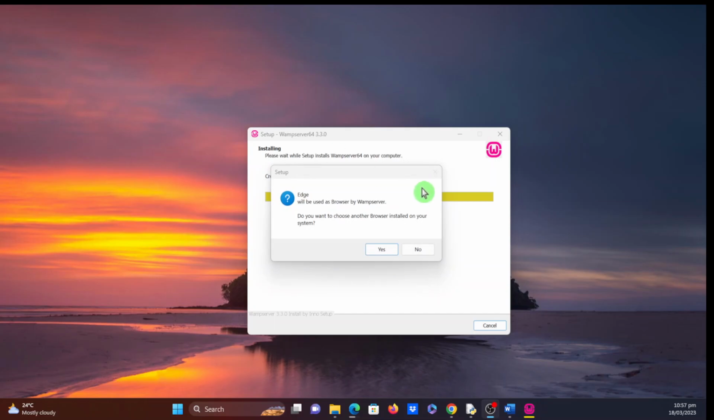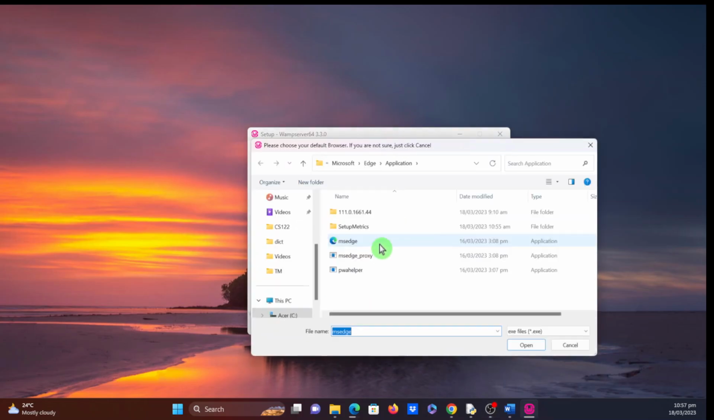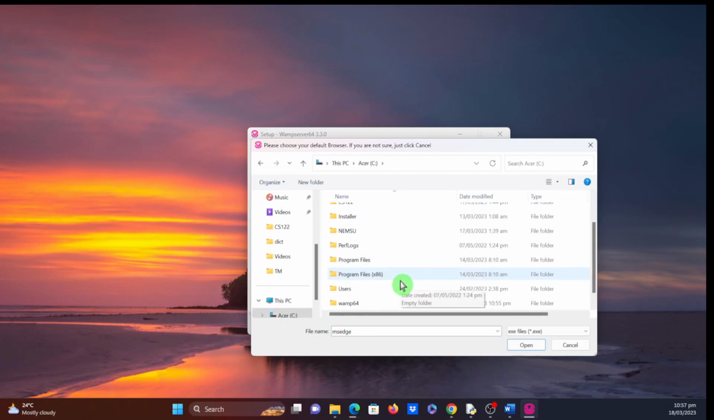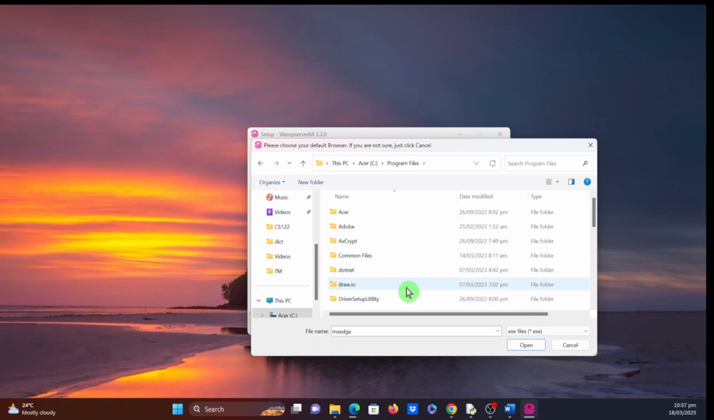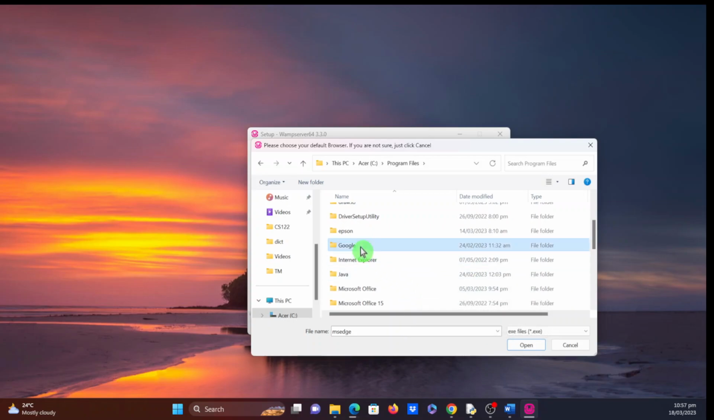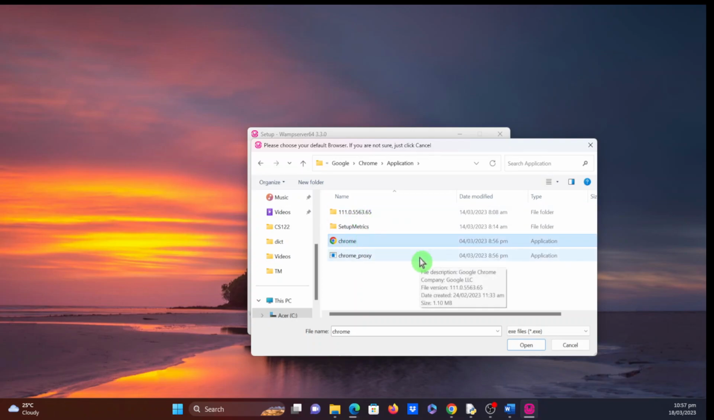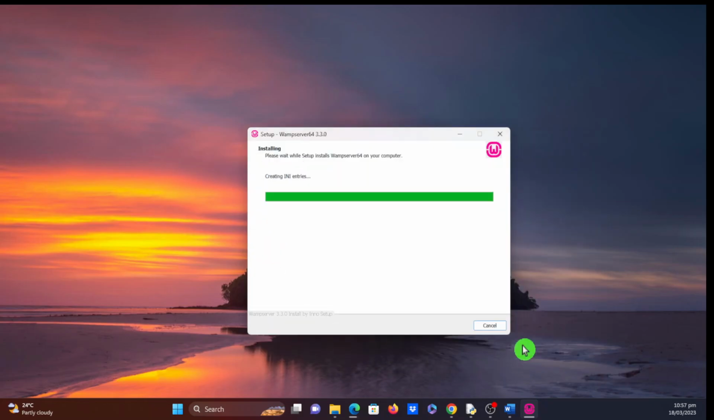Do you want to choose another browser installed? Yes, so I think I prefer to use the, where can I find the Chrome? I guess I prefer to use the Chrome instead of this one. Google and applications, so I'd rather want to use the Chrome as my default browser.